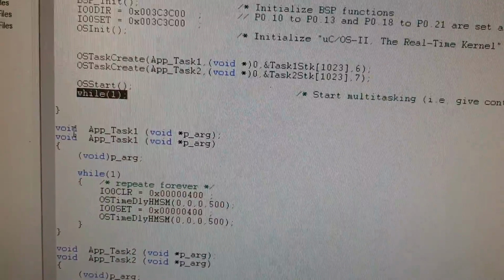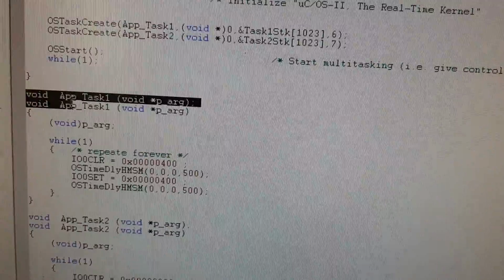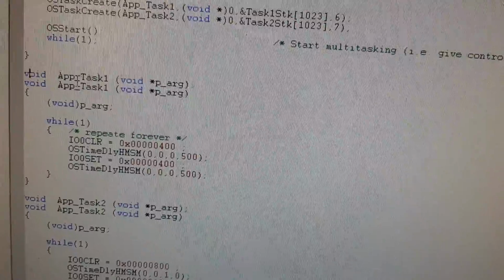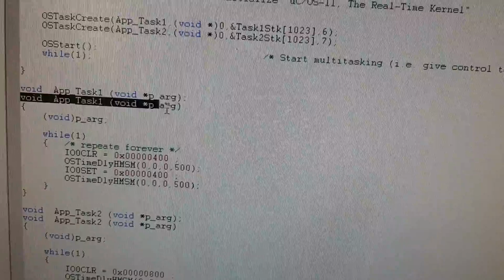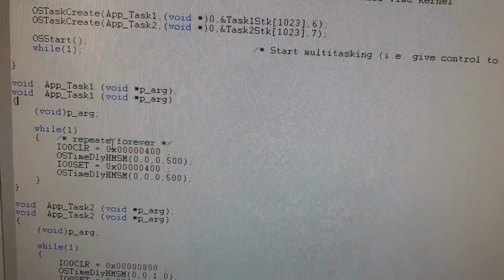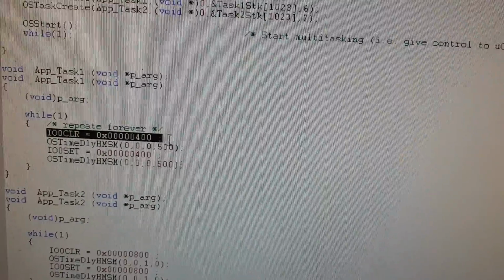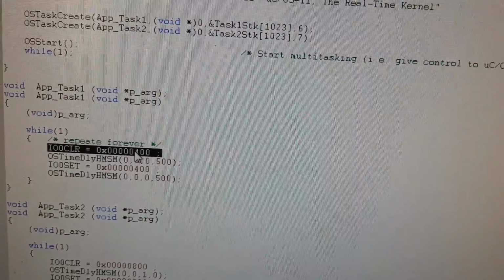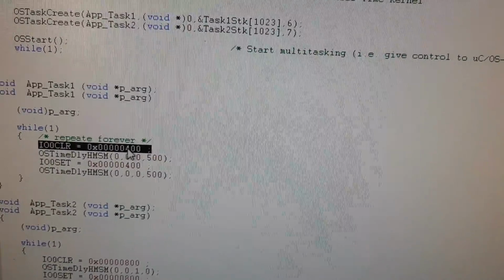Then how to write a task, we have seen in the previous lecture also. This is called the prototype of your function, void app underscore task 1, and this is the actual function. So this is how to write task 1, void application underscore task 1. Here you first clear the P0.10 pin by using IO0CLR. Put this hexadecimal code into the IO CLR register, which will clear that port pin.